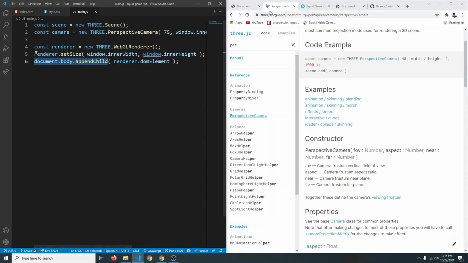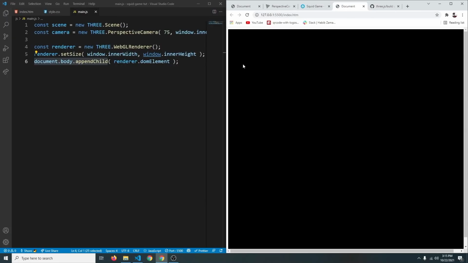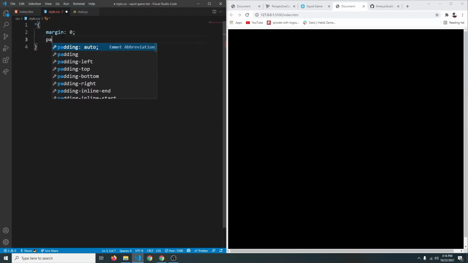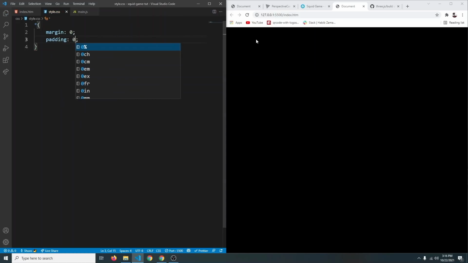So if we save it, we get this black canvas, but we have this little white space on top and left. So let's try to remove that in the CSS. So let's say target everything, and we're going to say the margin should be 0 and padding should be 0. So margin 0 and the padding can also be 0. If we save this, as you can see, now the white space is gone.